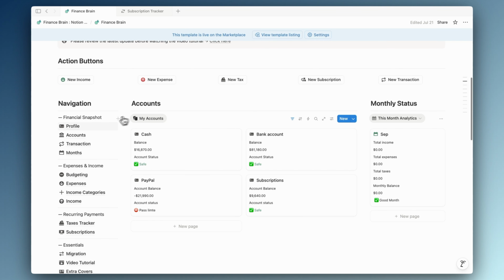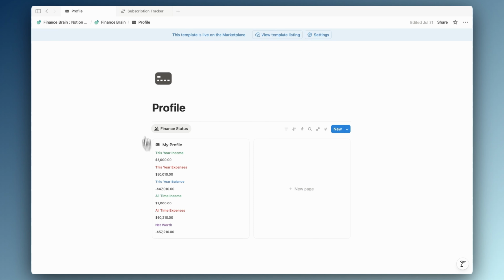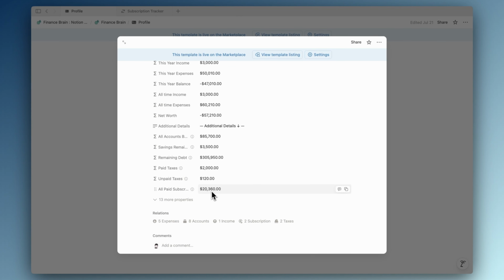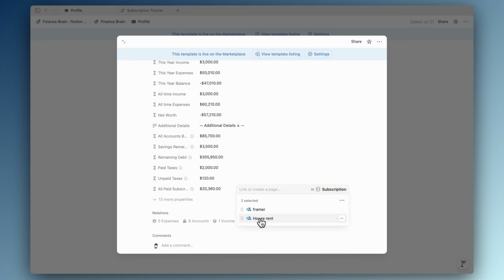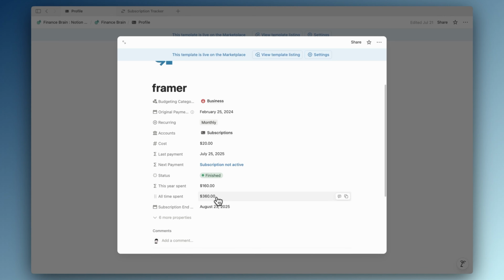And it will also stop calculating from my finance profile. So for example, if we go here, all paid subscriptions, we can see 20,360. If we see how many subscriptions we have, house rent, which costs us 20,000. We pay in January 24 and January 2025. And Framer, if we go to all time spent, we can see 360. So that's why this subscription tracker that I spent months on, it's actually so easy to build. It's not something where you need third-party apps and automations. The only automation I'm using is when I click on finish, it fills the subscription end date. But it needs logical thinking and building so advanced formulas.